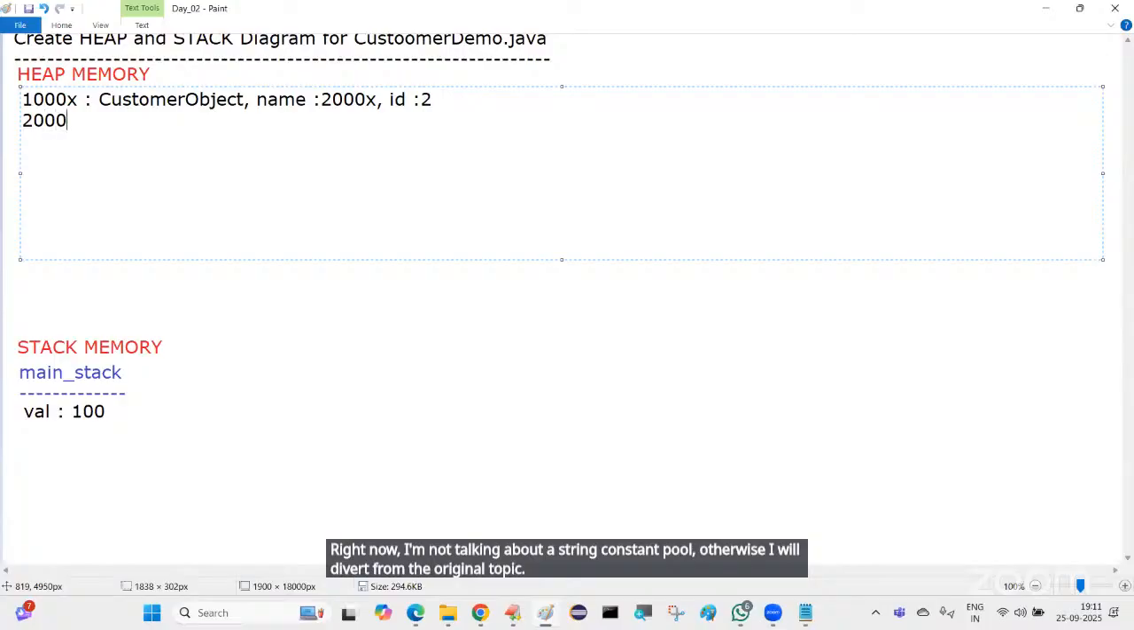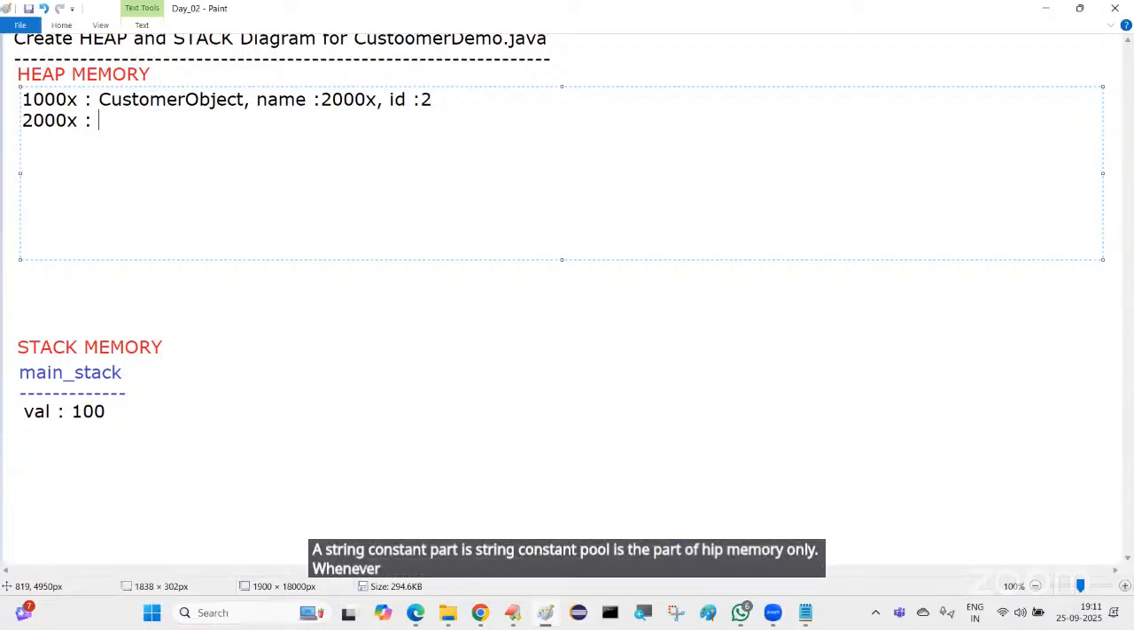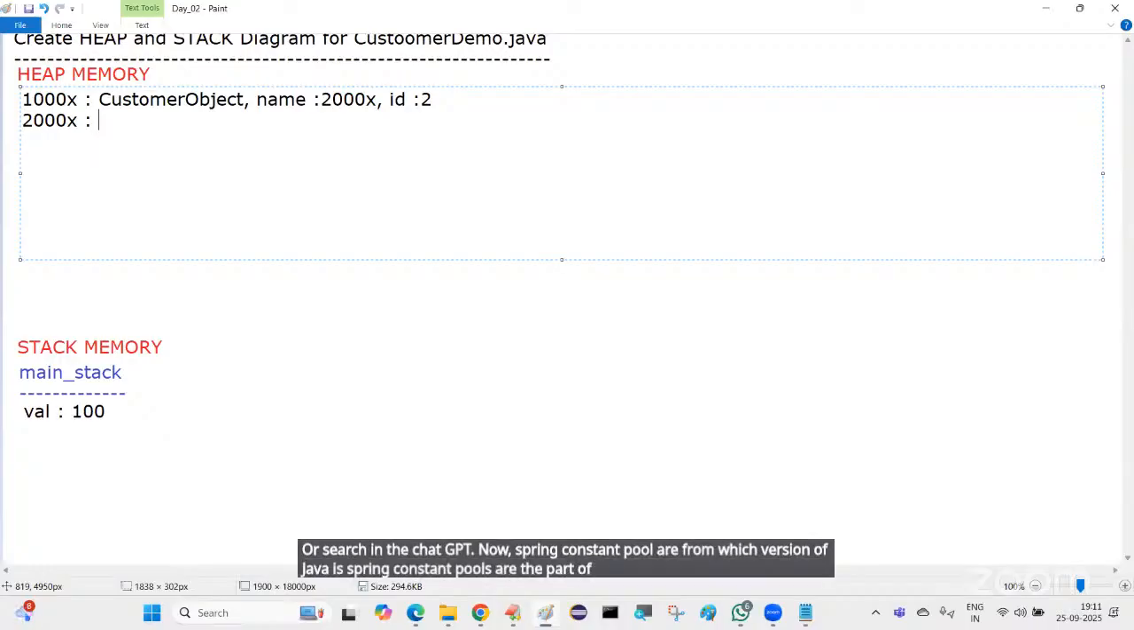String constant pool is part of heap memory only. Whenever you have free time, search on Google or ChatGPT: from which version of Java are string constant pools part of the heap memory? You will get the answer.